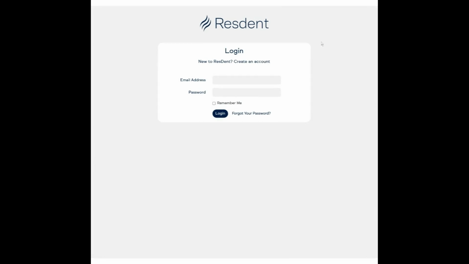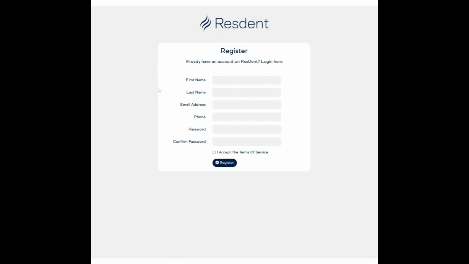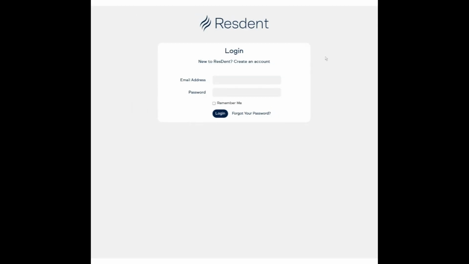To create a Resdent account, select the phrase Create an Account. This will redirect you to our account registration page, where you will be required to fill out the form and read and accept our terms of service before continuing. Once you have successfully created a Resdent account, return to the login page, enter your new login credentials in the fields provided, and select the Login button.